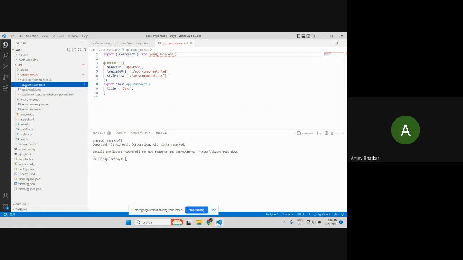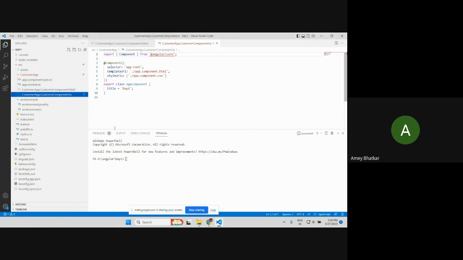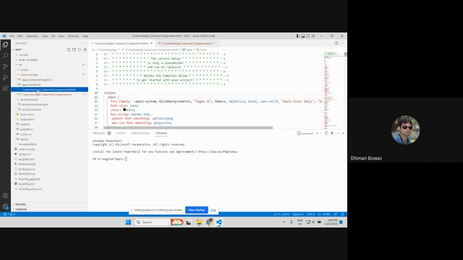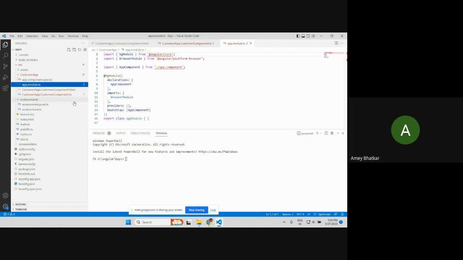First change all app to customer app. Let's go one step at a time so everyone can follow. Change all app to the customer app. Okay. Yes. Perfect. Let's do it manually. Okay, now you're done with this. Now add another file, delete these two files, module, change this module to the customer module, or customer app dot module.